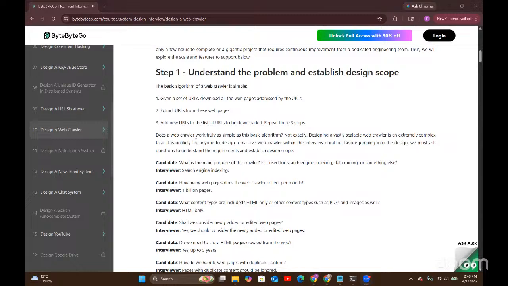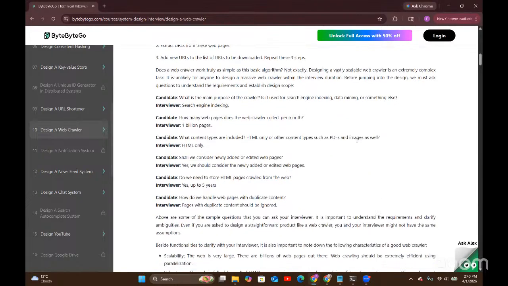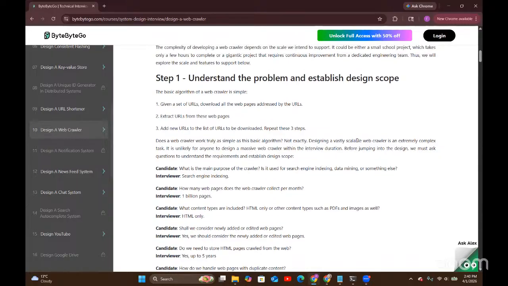Okay. The second thing is that you get the requirements and then you design the scope. Usually you cannot have a very big scope because you have only 35 minutes for a system design. So you have to discuss a limited scope that can be discussed within those 35 minutes. For that purpose, you can ask some questions of your interviewer.